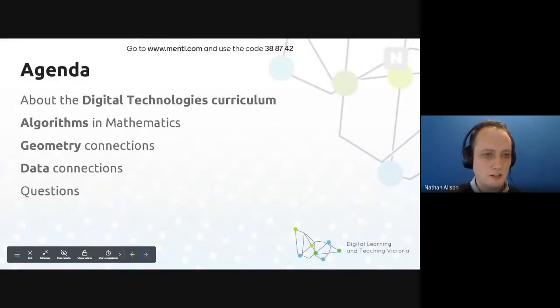So here's the agenda, what we want to try and get through today. We want to start with a little bit about the Digitech curriculum, and one of the things that often comes up: what's the difference between Digitech and just ICT. Then we're going to look at 3 domains that are related to maths and numeracy. We'll look at algorithms and how algorithms are now actually quite a part of the mathematics curriculum, at least in Victoria, geometry and data. And then, as I said, time for some questions at the end.